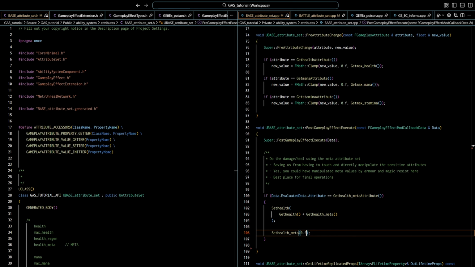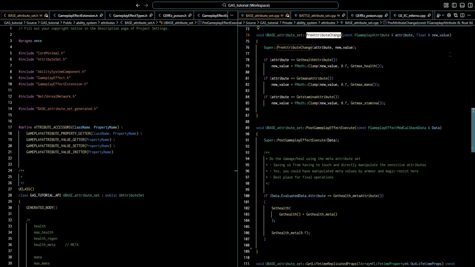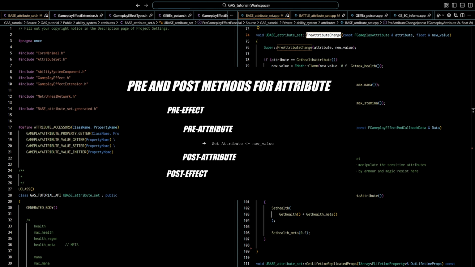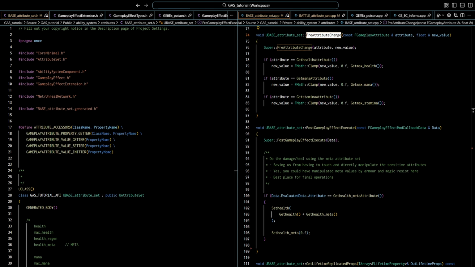The reason being, these setter methods call the pre and post attribute change methods, the B and C methods of the attribute modification, and not the pre and post gameplay effect execute methods. This means the set health method will undergo further operation by the pre-attribute change, and since the clamping is done here, the health value's new value is always within the bounds of 0 and the max health.